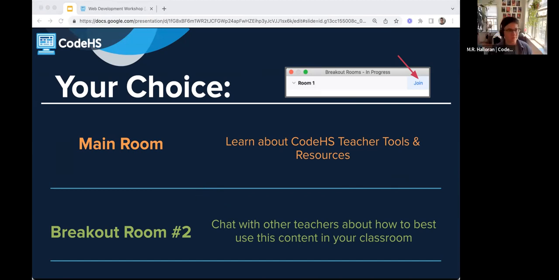Cool. I'll give just a minute or so to move if you'd like to move. If you have trouble moving, drop a note in the chat. Our team will pop you over. But if you're staying here, I am guessing that you want to learn more about the tools, which is wonderful.